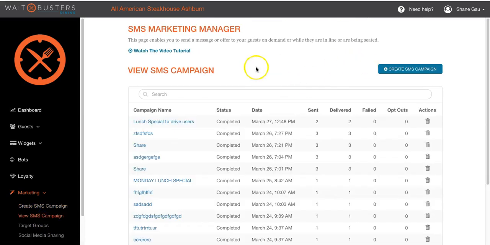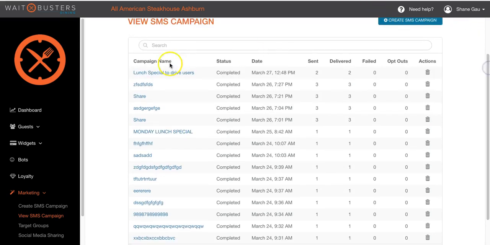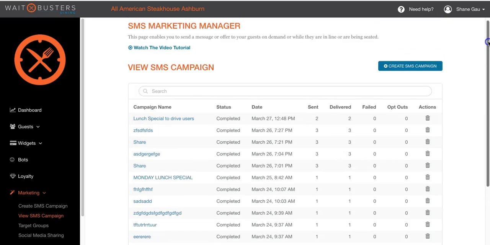Now let me show you here. You have this section under View SMS Campaigns. You have all of the campaigns that you've used. It shows if the status was completed, when you sent it, how many parties it was sent to, delivered, failed, opt-outs, or you can delete that particular campaign. So very, very easy to do.